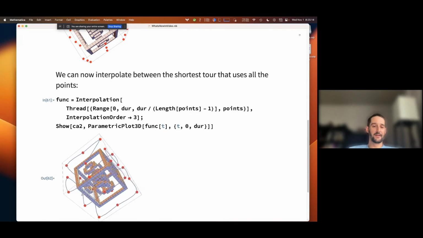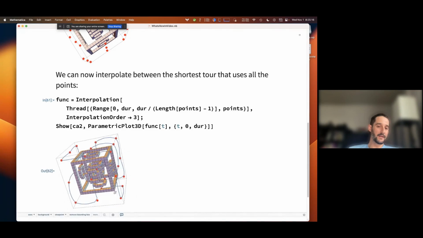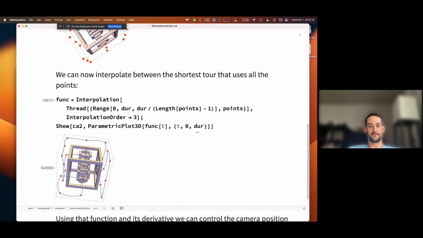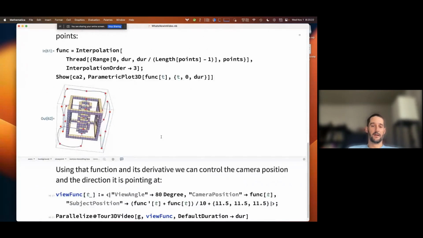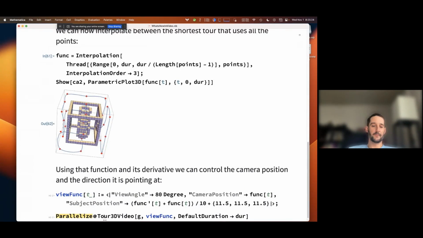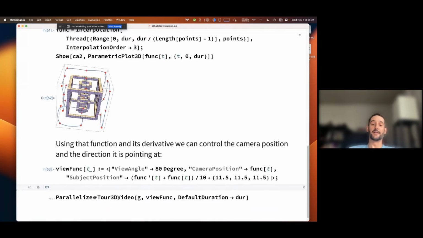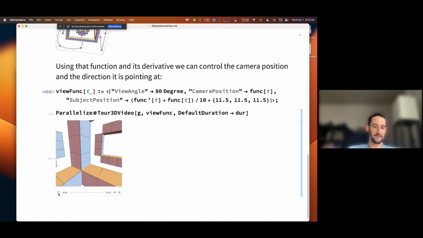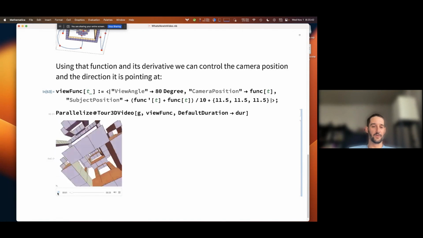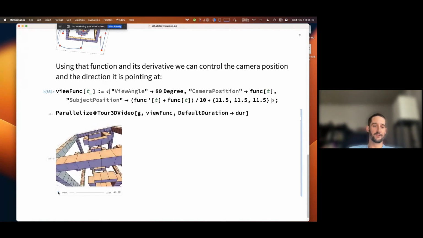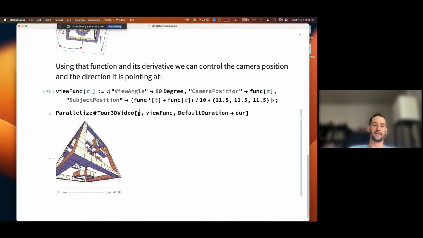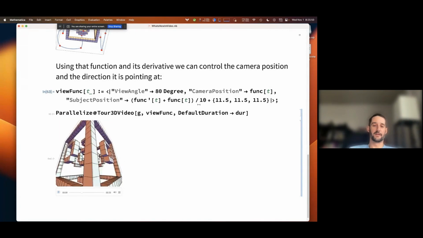And in this 3D visualization, we can easily plot that trajectory as a function of time in this case. And we can use the function that we interpolated, in addition to its derivative, to generate a tour of this 3D cellular automaton. And let me get this started. And this is what we get. As you can see, we visit all of those points, and we control also at all times where that camera is pointing.